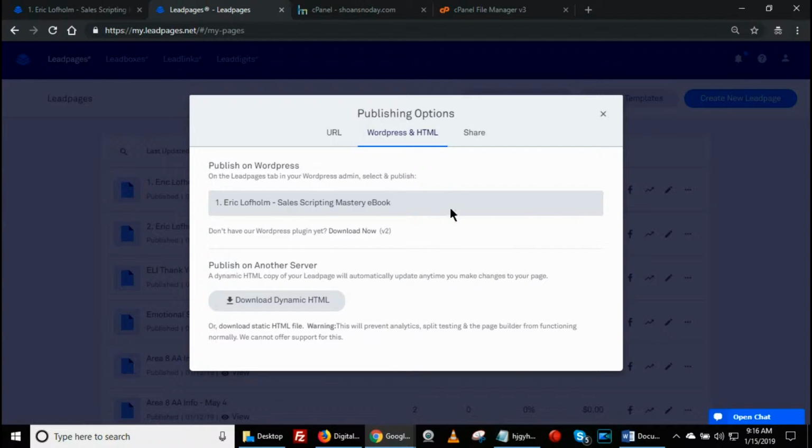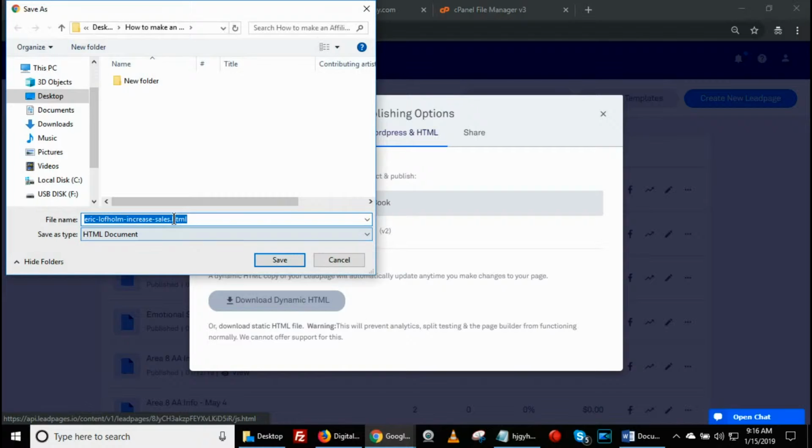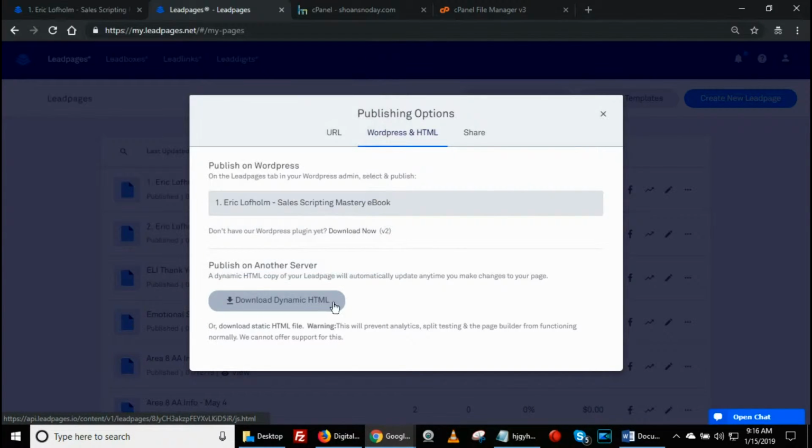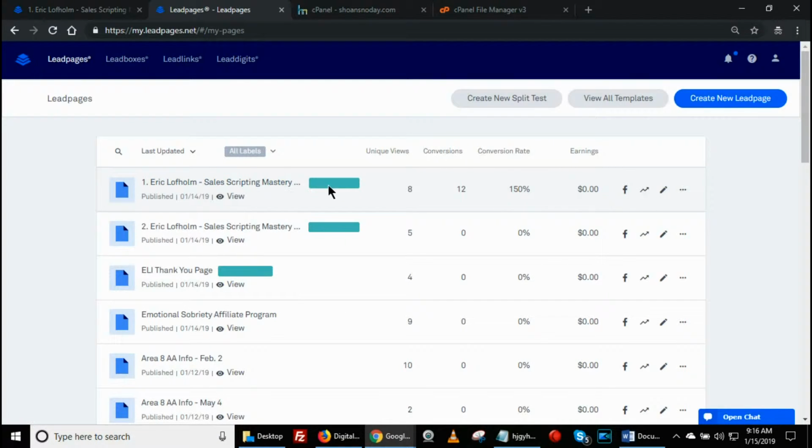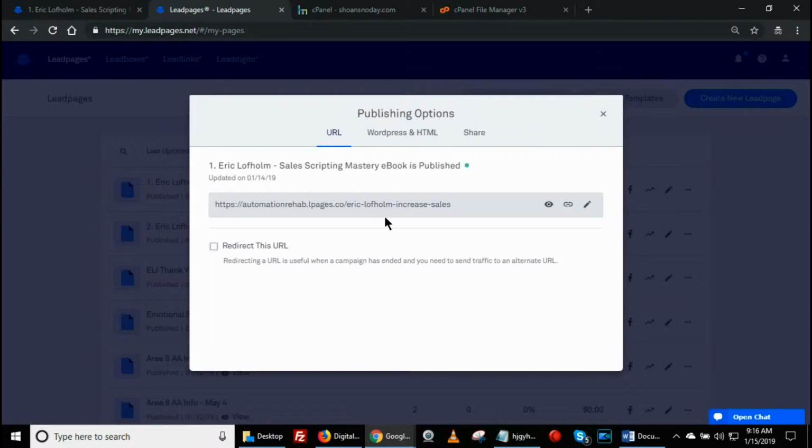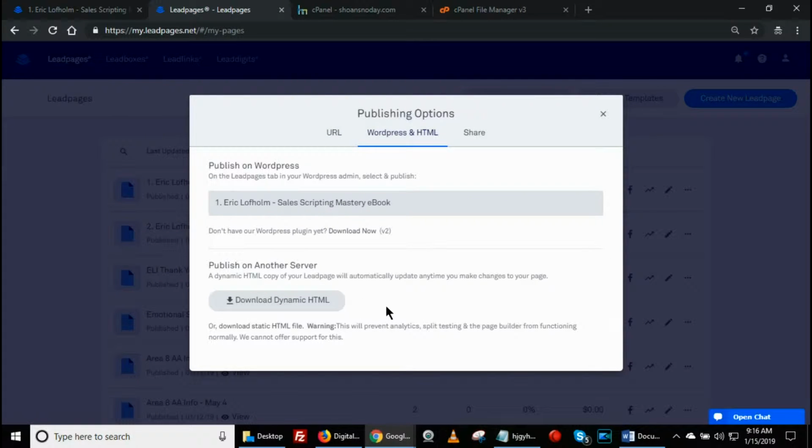I'm going to go WordPress HTML. And you'll notice I have download dynamic HTML. So this is the HTML I'm talking about. When I download this file, and it's an HTML file, anytime I update this lead page, it's going to change on the internet underneath the domain name that I choose. So again, using this dynamic HTML, any time that I change it in LeadPages, it will change on the internet.